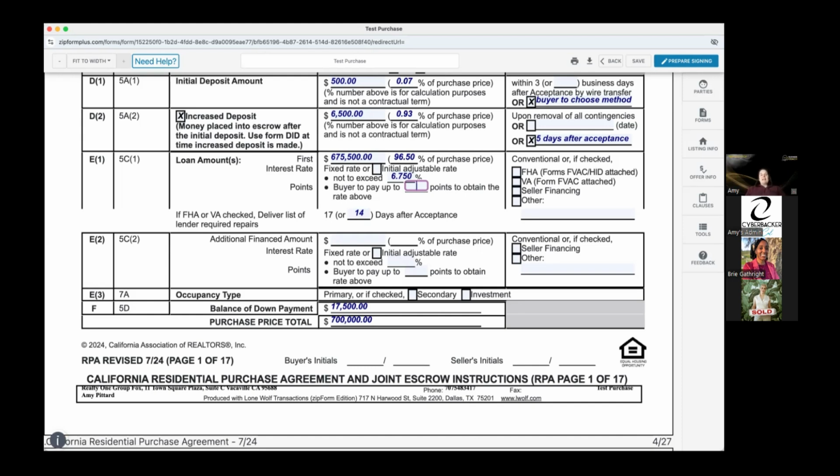The next line is buyer to pay points to obtain the rate above. So when rates started jumping through the roof about 2 years ago, there was some shell shock there of what the rates were. And we were doing a lot of buy downs. So here it was, hey, the buyers are comfortable at 6.75, and it shouldn't cost them more than 1 point to obtain that rate above.